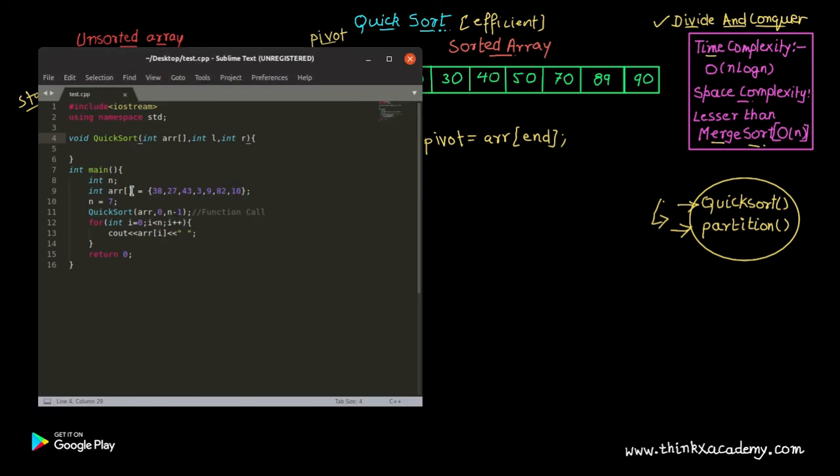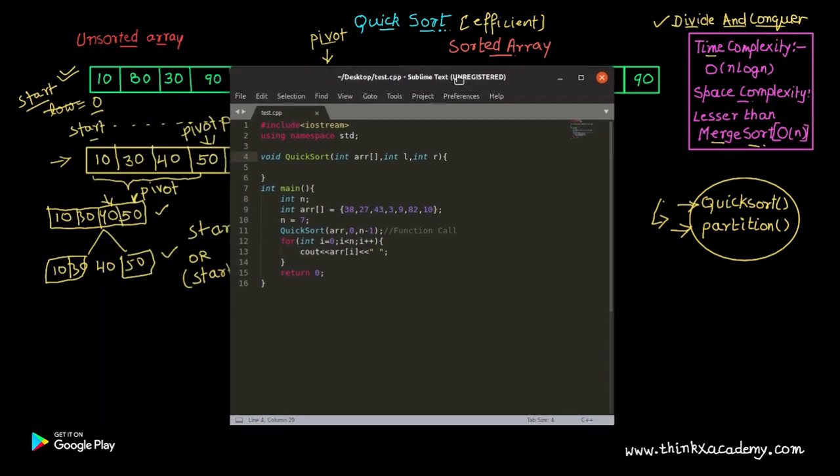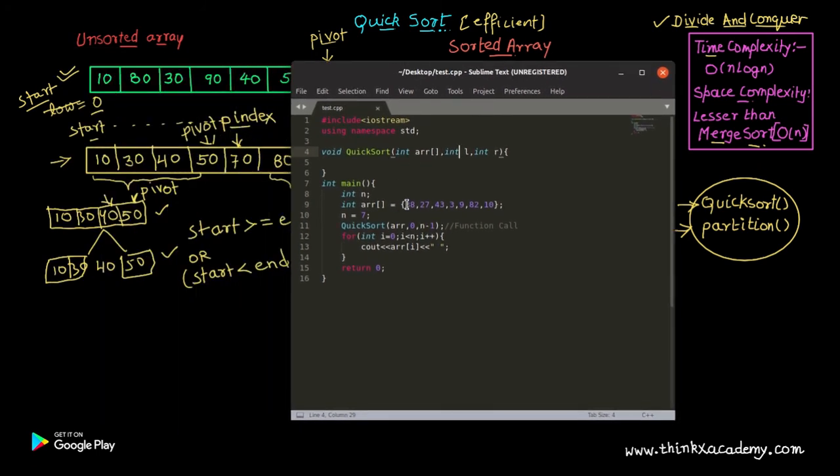You can see that here I have created, so we will create an array.